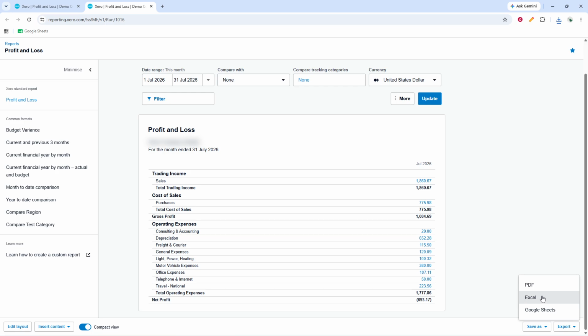If you need to export a different report later, the same process applies. Go back to Reporting, open the report, update the view if needed, and export it in the same way. Your Xero report is now downloaded as an Excel file on your computer.